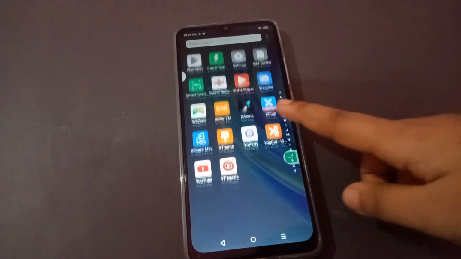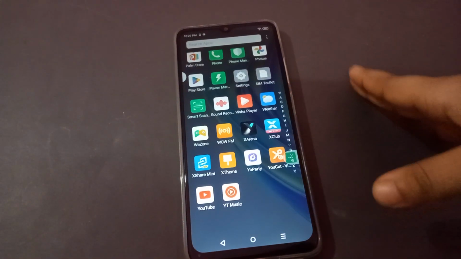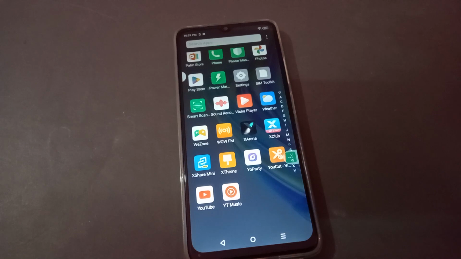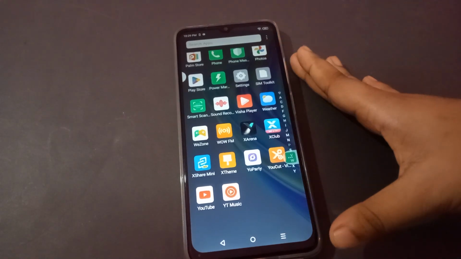Friends, in this video right now I'm going to show you how you can create two apps on your one screen on this one mobile phone.